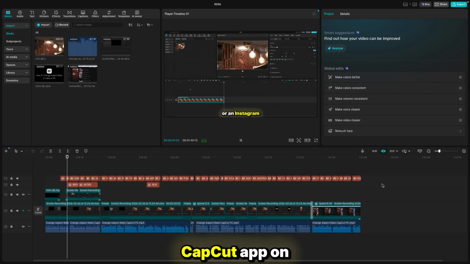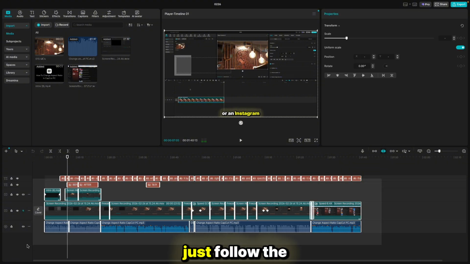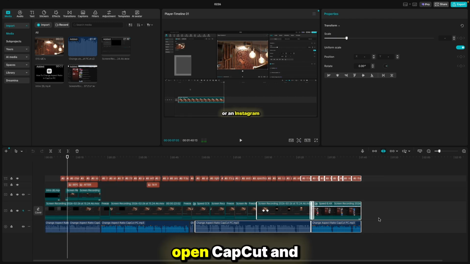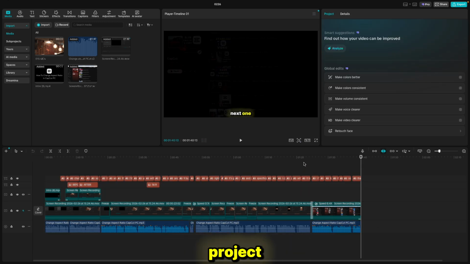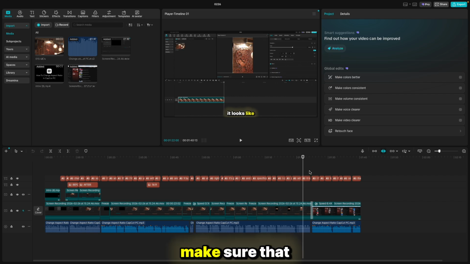Let's open the CapCut app on our PC. Keep in mind, this will work on both Windows and MacBook devices. I'm currently on my MacBook, but if you're a Windows user, just follow the steps exactly. Open CapCut and open a random project. It doesn't matter which one. Make sure that you have at least one video in your timeline.